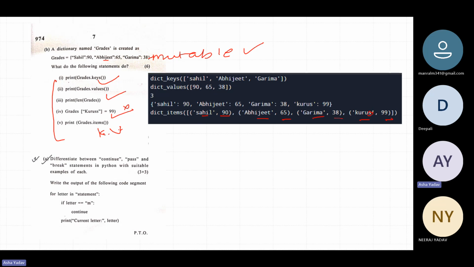Here, avoid this spelling mistake, I made it while writing. So that is it. Okay. So I hope this is clear. The dictionary is clear to you all. Yes, ma'am. Yes, ma'am.